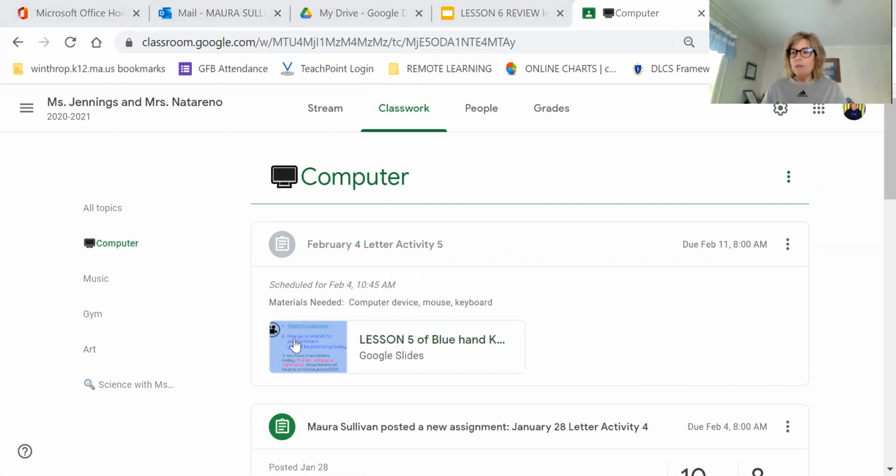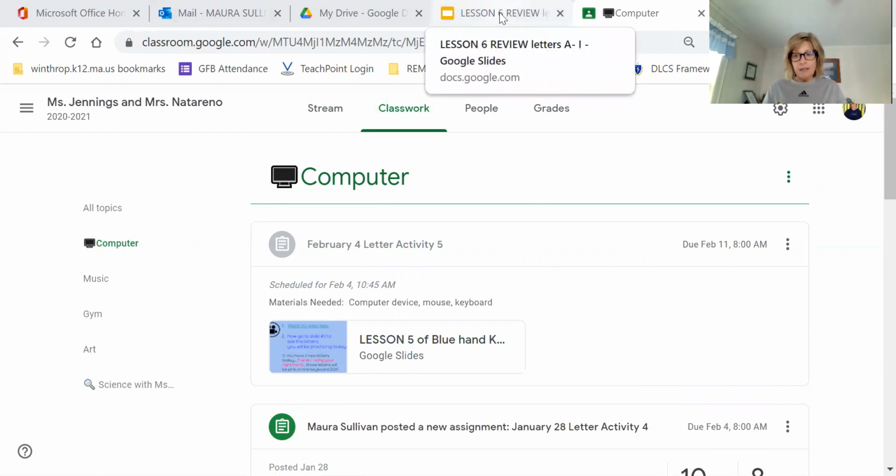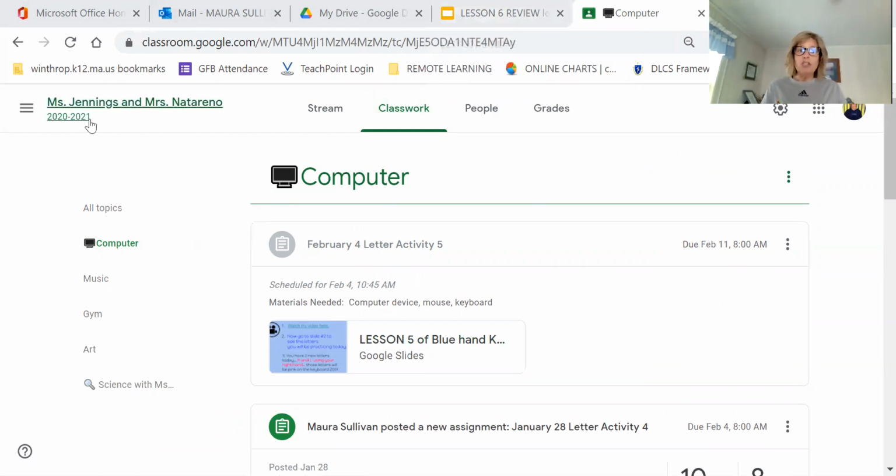The assignment will be underneath it, and then over here it will tell you when it's due, because we give you 1 full week to complete it, but we really would prefer that you do it on the day that it's assigned. So this is Miss Jennings' class. She has computers, I think, on Thursdays. So she or her class would go into the computer link on Thursday and click the activity.